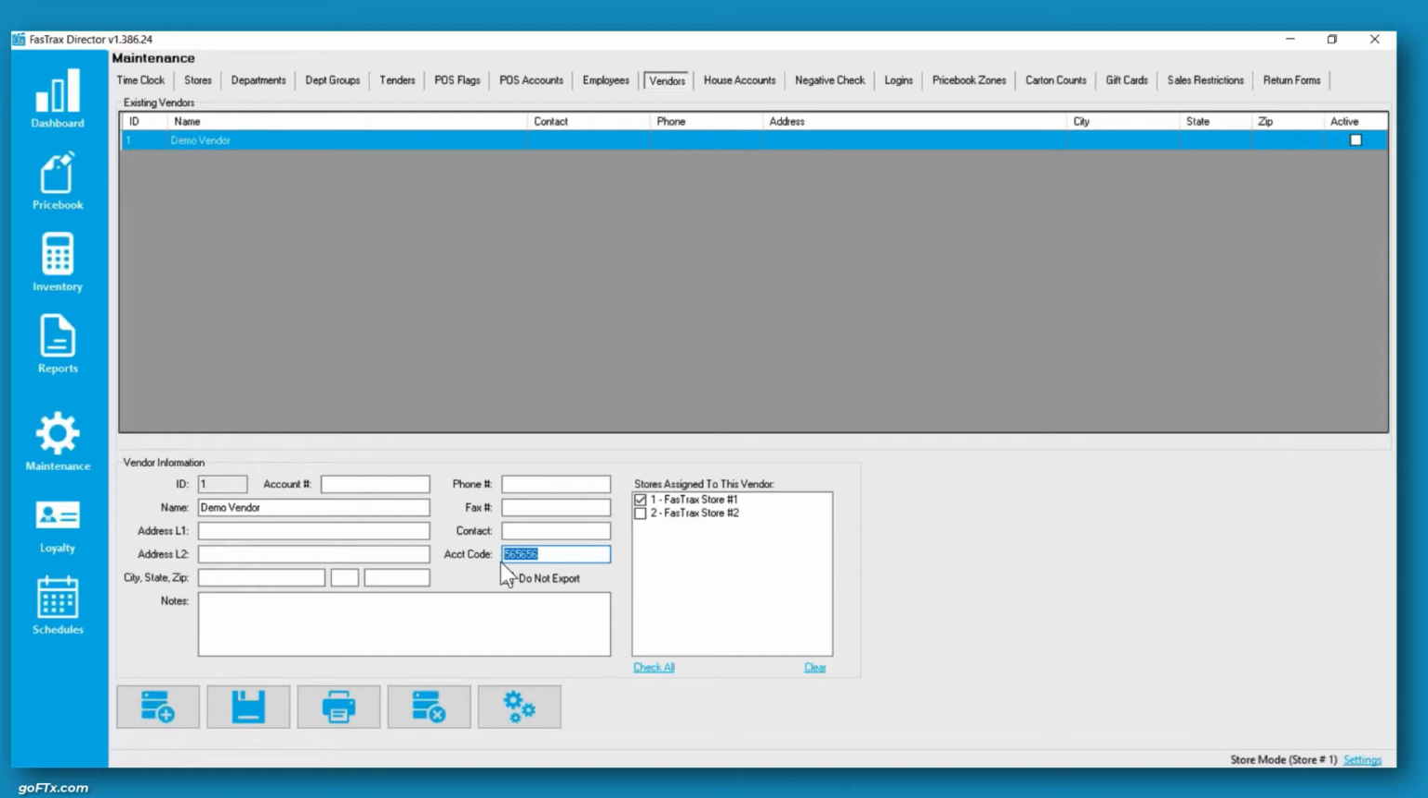There's also a do not export checkbox here. This is an option for vendors. If it is checked and that is saved, that means that whenever you export your accounting report, this vendor and its invoices will not be included. So if you have certain vendors that don't need to be included, make sure you have that checkbox checked. All right, that covers the maintenance tab of accounting codes.